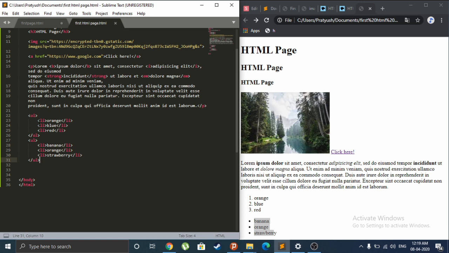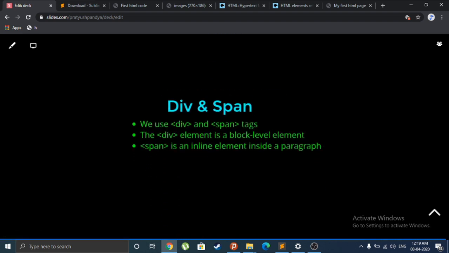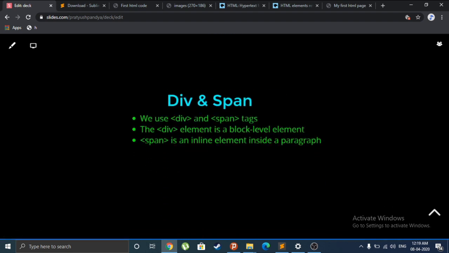Next we will see div and span. So full screen this. So div and span. For div we will use div tags, and next we will use span tags. The div element is a block level element and span is an inline element inside a paragraph. We will see practically what div and span do.